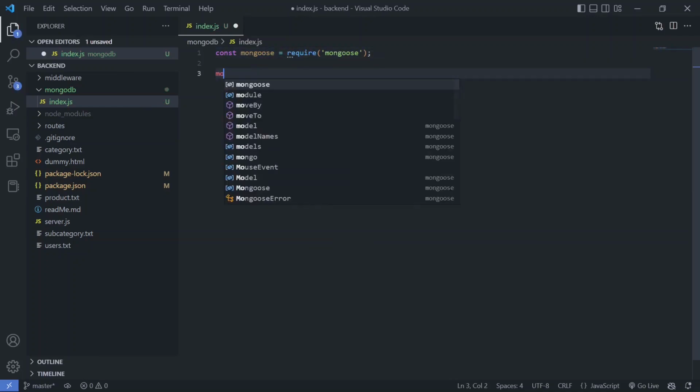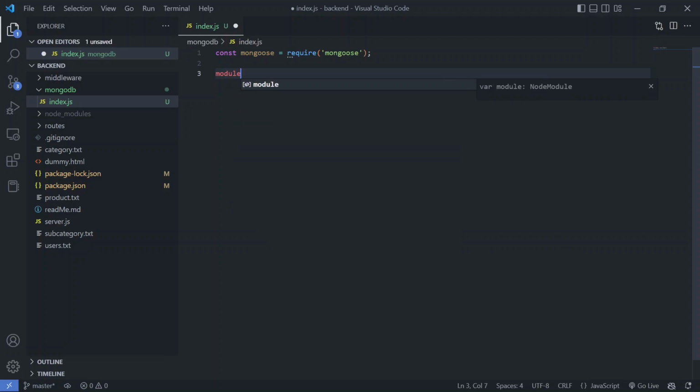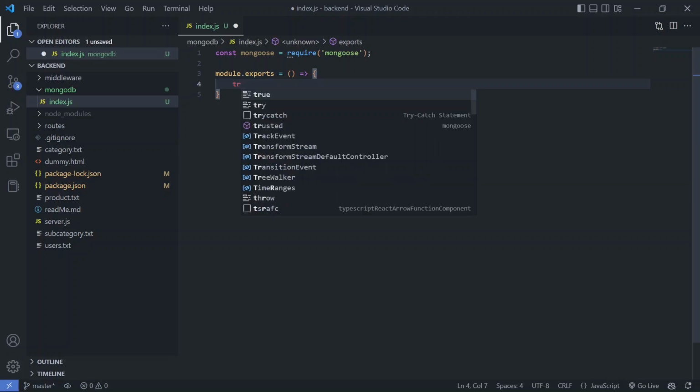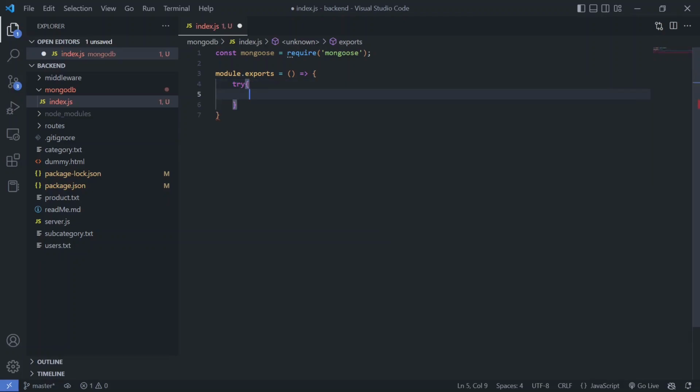And then we are going to create a module, and inside this module, we are going to create the connection. And in this video, we are only going to create a connection and see the output. This should be a function module, and in this I'm going to do a try catch, and in this try catch we are going to create a connection.